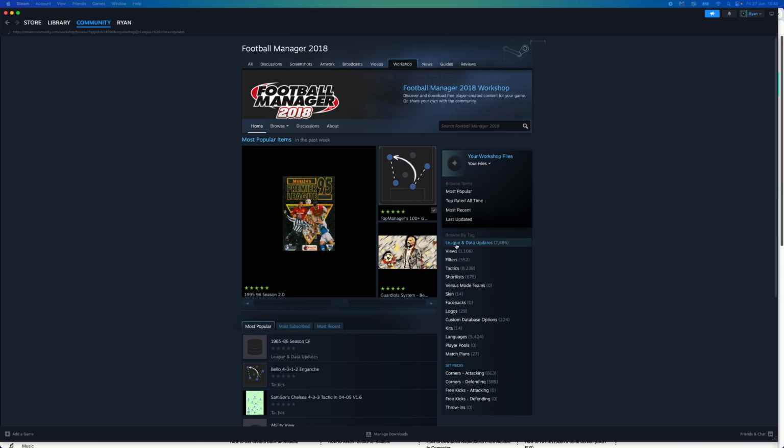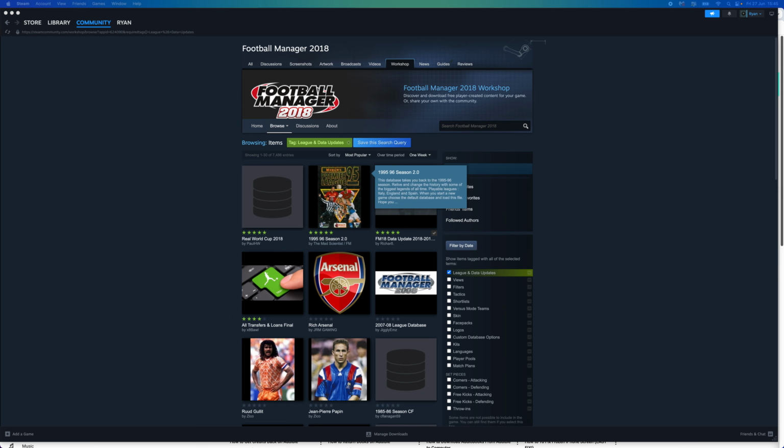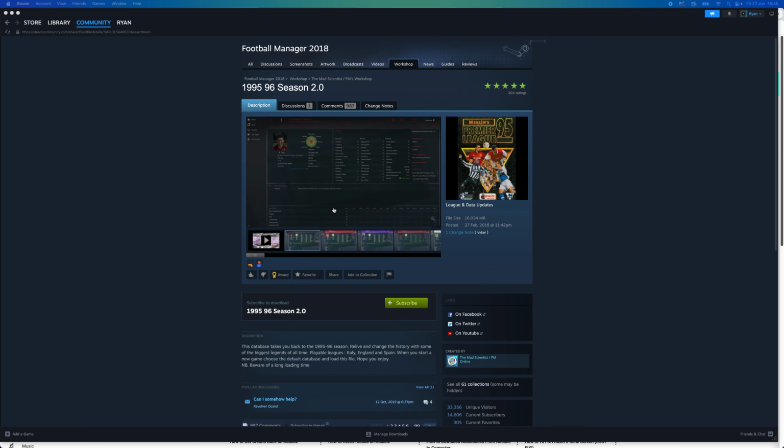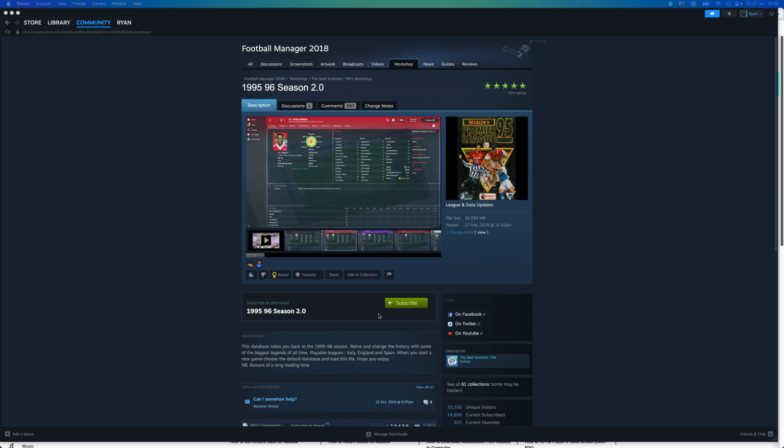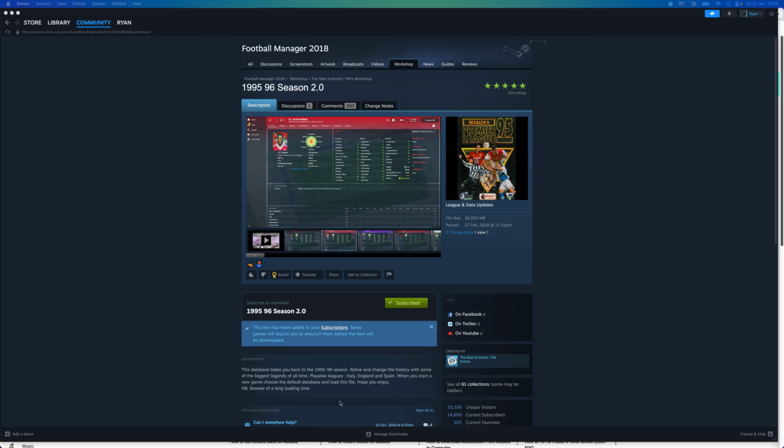Now, for example, if I click on League and Data Updates, you can go ahead, find one of these mods, click on this. And then to download this, all we simply need to do is subscribe to download, as it says right here. So click on subscribe. And then as you can see, this item has been added to your subscriptions.